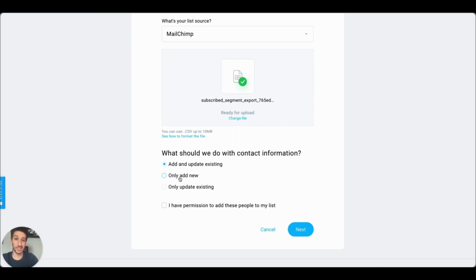But if you are adding contacts to an existing list that already has people and you are not sure if you have everybody there or if you want to just update a few fields, then you would choose the first option. If everyone is new, you would just go with only add new. So for new lists, that's my recommendation. And if you only want to update some fields, you would simply select this one. But keep in mind that if it's a new list, there is nothing to update, so this will give you an error. So always you can go safe with the first option.